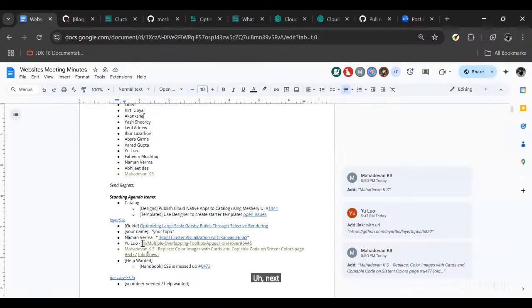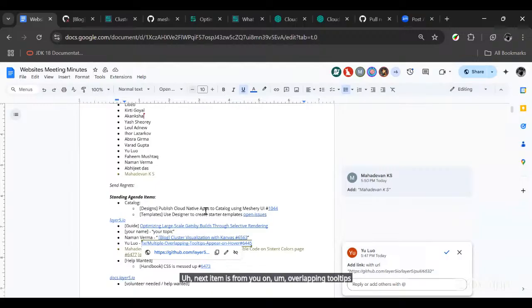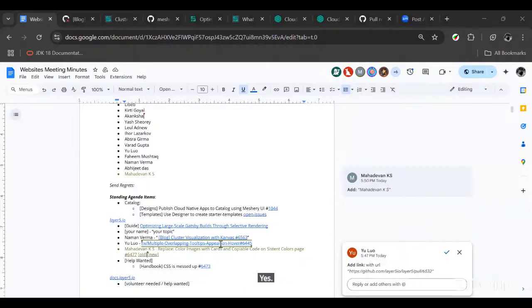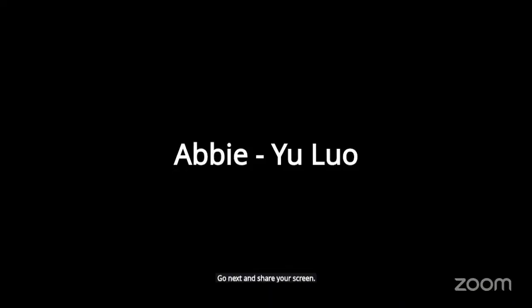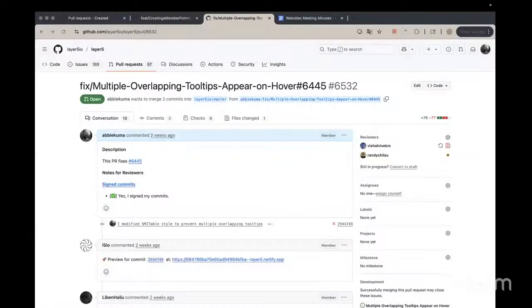Next item is from you on overlapping tooltips appearing on hover. Let's see if we have you on the call. Yep, we do. Do you want to go next and share your screen? Okay. Can you see my screen? Yep, we can.